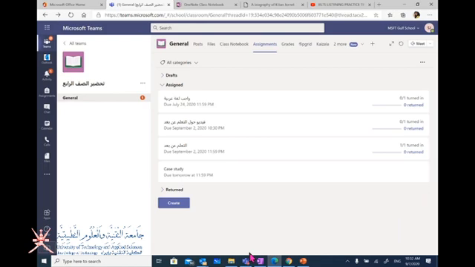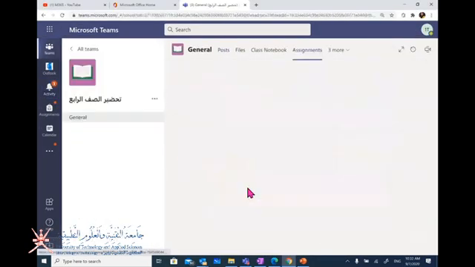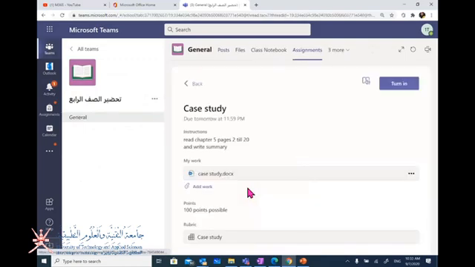Now let us go to the student window. As you can see, I have a new notification telling me that we have a new assignment. It's called case study. Now I will open the assignment. As a student, what I have to do: I read the instructions.